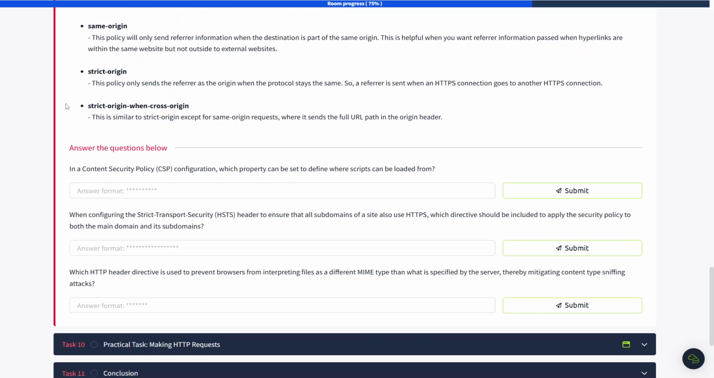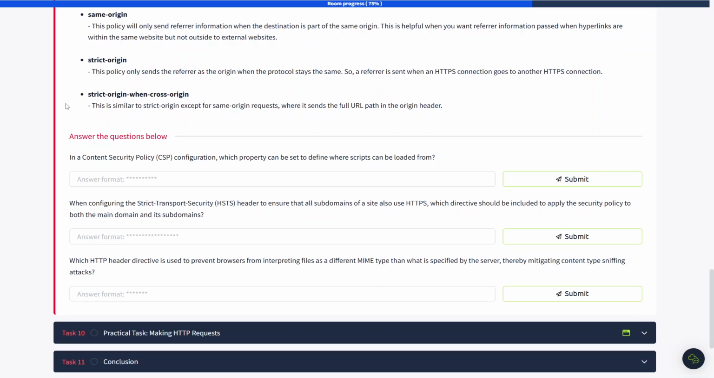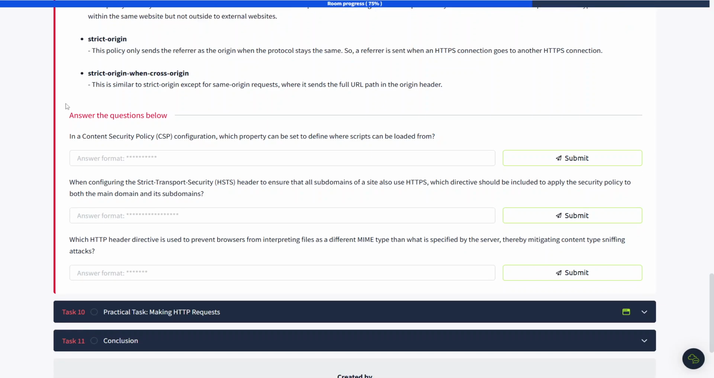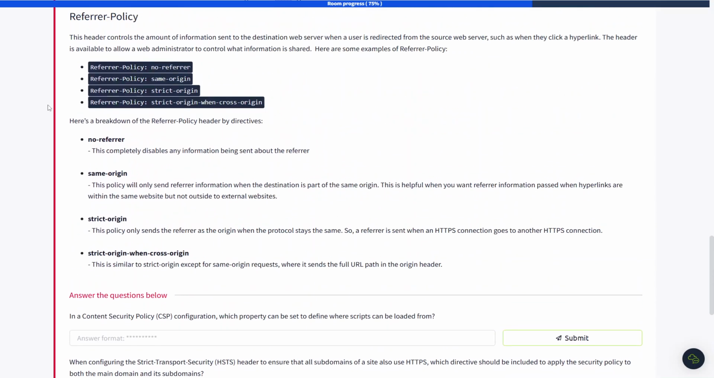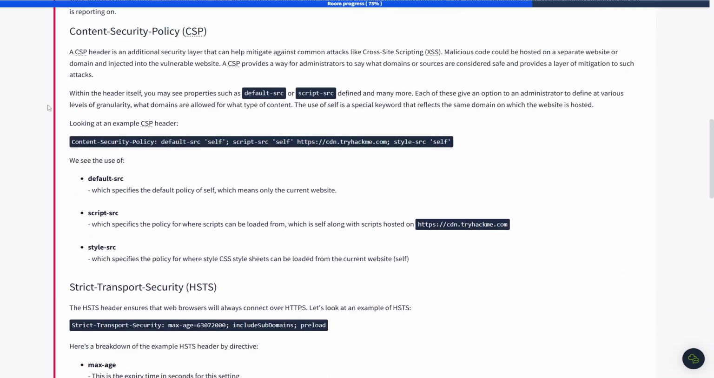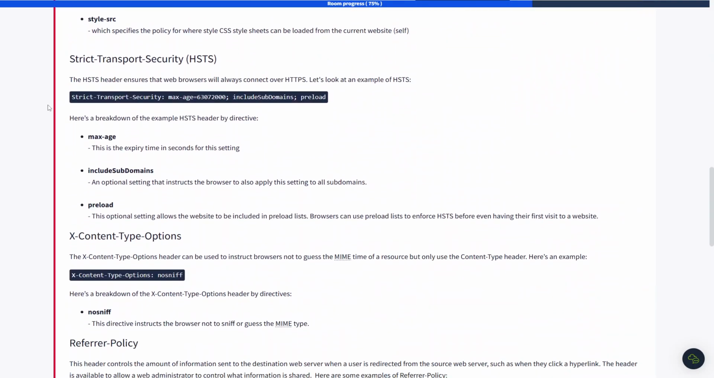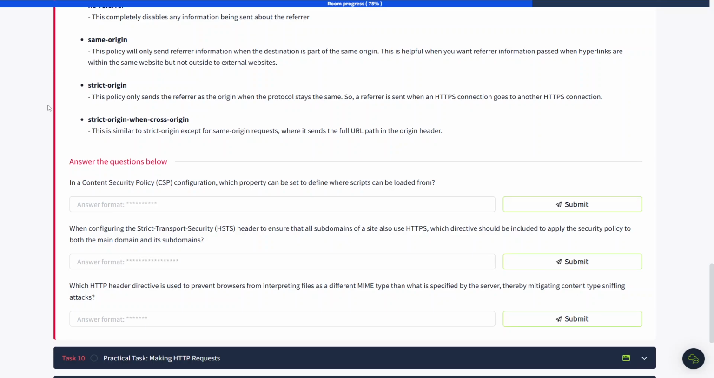So a referrer is sent when a HTTPS connection goes through another HTTPS connection. Next, strict origin when cross origin. This is similar to strict origin except for same origin request, where it sends the full URL path in the origin header. So these are some of the security headers for a HTTP request or a response.